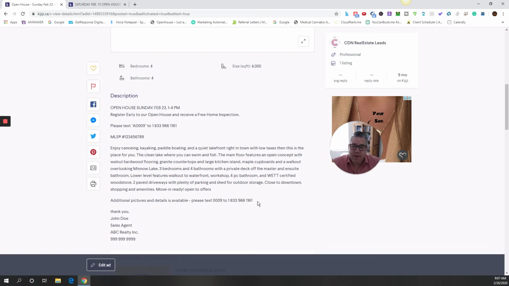And I also left in your other code so that if they want more pictures, or if they don't want to register early because they don't really care about the home inspection, they still have the option to get all the details just with this regular code. So this will provide all the details and the price of the home as well. So that's tip number 2. Same as the first one, except you're changing it around to register early.